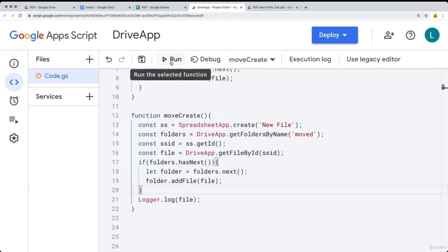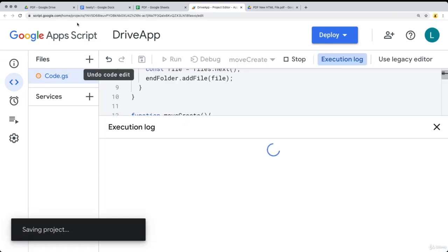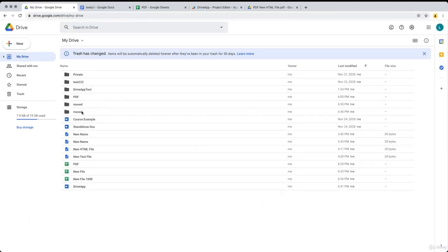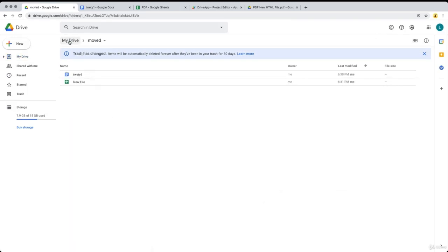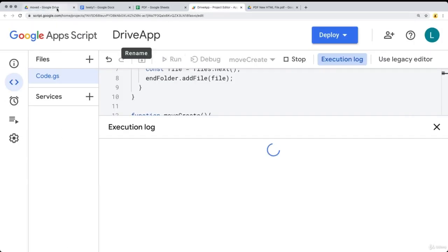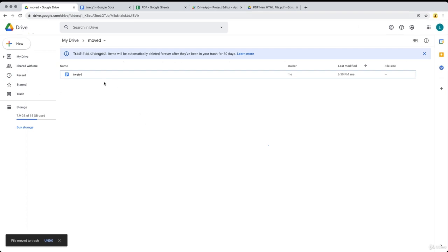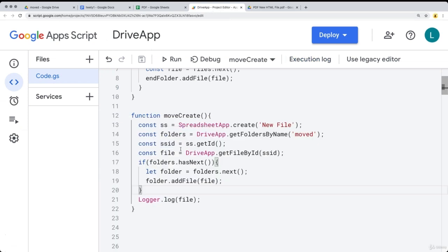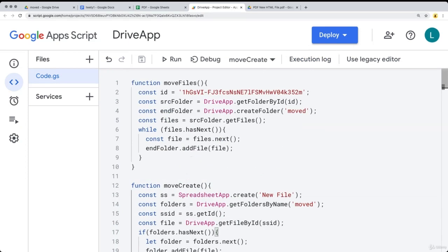So let's see what happens. So we're going to be creating a new file and dropping it into the moved folder. And let's go to the move folder. So it'll just add it into wherever the first moved folder is that it found. So there's the file that it just created. Let's delete it and keep the folder open. We'll run it one more time. And that way we're going to be depositing the file directly within the folder. So go ahead and try that out. Add the file directly into the folder, as well as try moving the files from one folder into another folder.